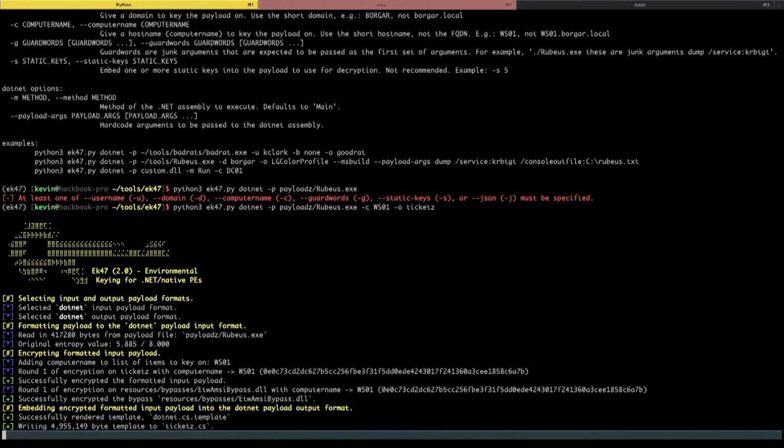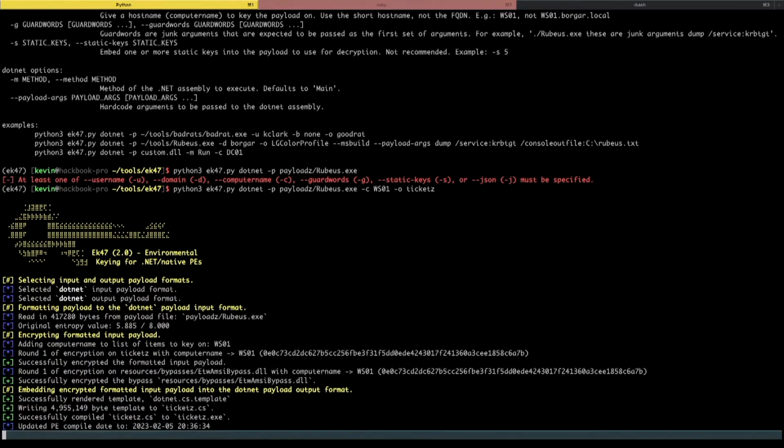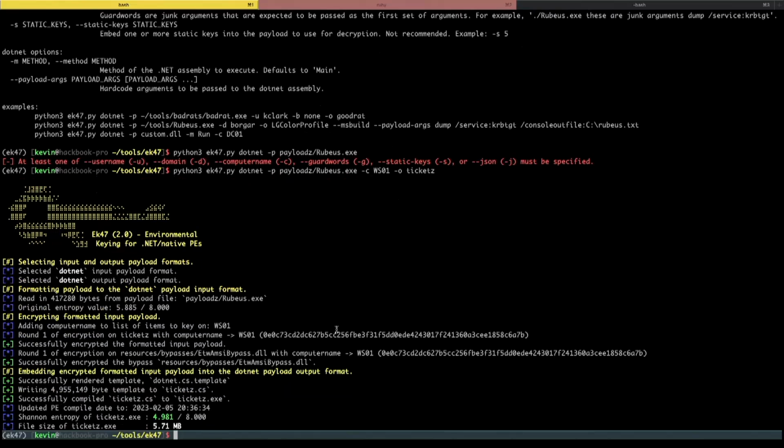There's a whole lot of output. I encourage you to read the output here, but for now, I'm just going to go ahead and run this payload. So it basically just takes the Rubeus binary, it packs it up inside of Ek47, which is this encryptor, which will decrypt it on the fly with those environment variables we've specified. Specifically, we just have the computer name here is the only environment variable. So you can see the value of that key from the environment variable gets put into here.